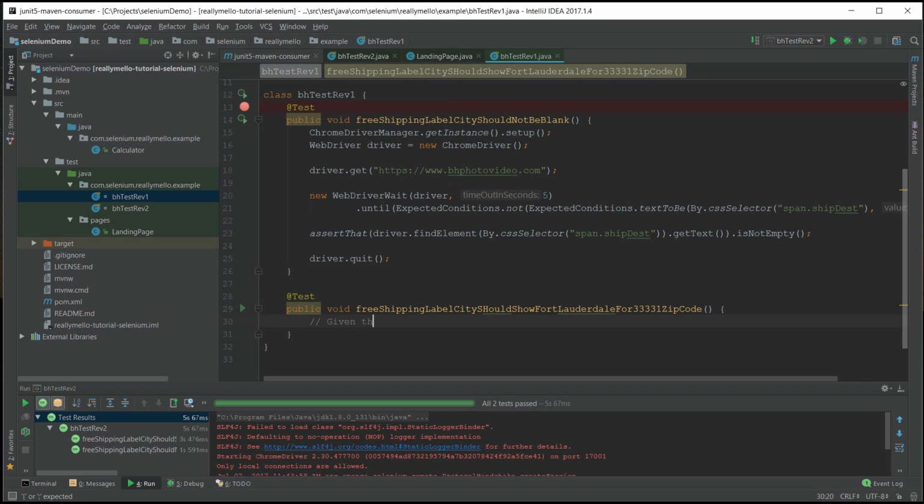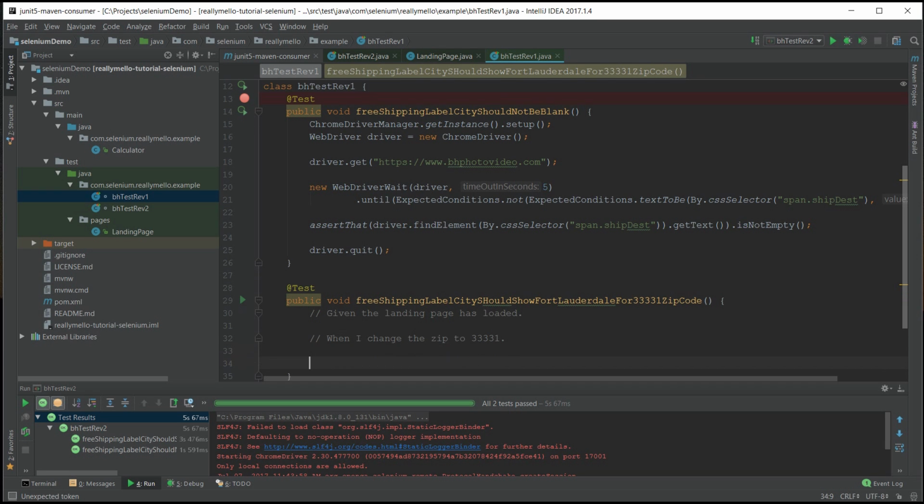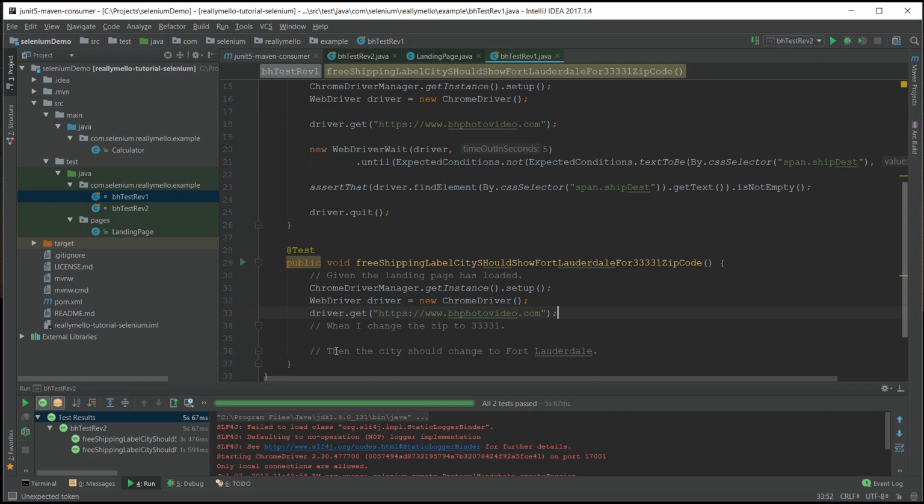So given the landing page has loaded, when I change the zip code to 33331, then the city should change to Fort Lauderdale. All right, so we know how to set up our given again. We can just grab that from the test before. And then we're going to navigate to our website. And then now that we've changed pages, we want to add our wait.